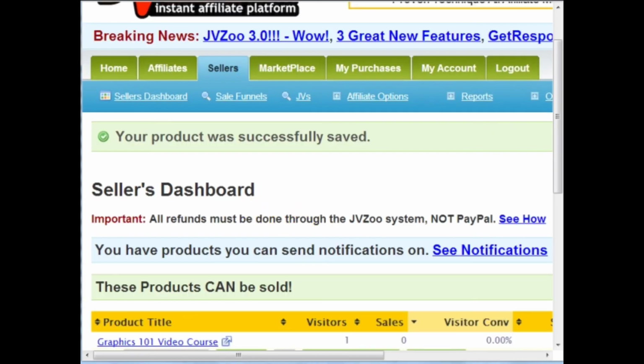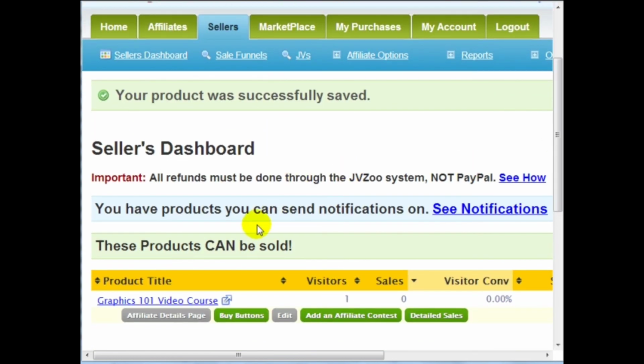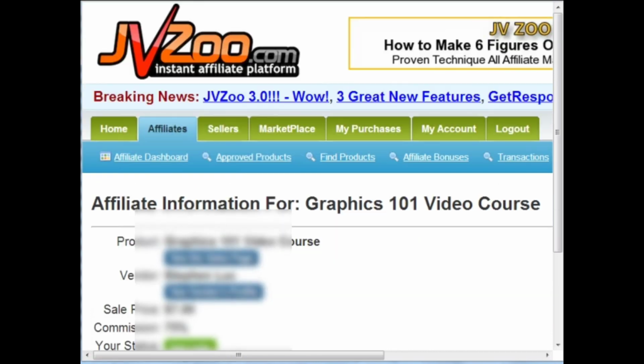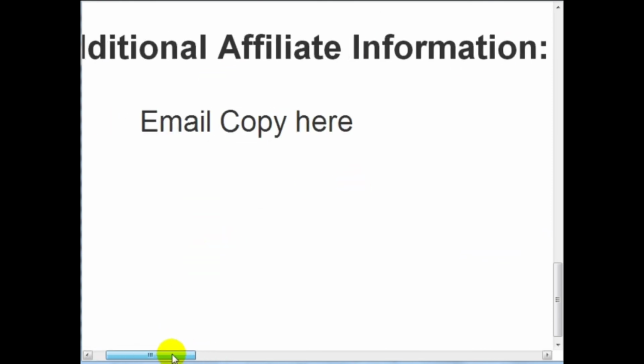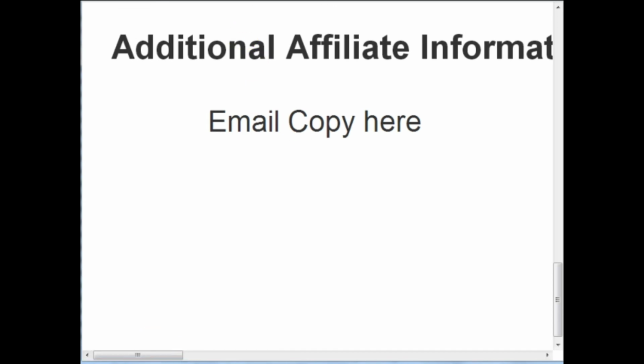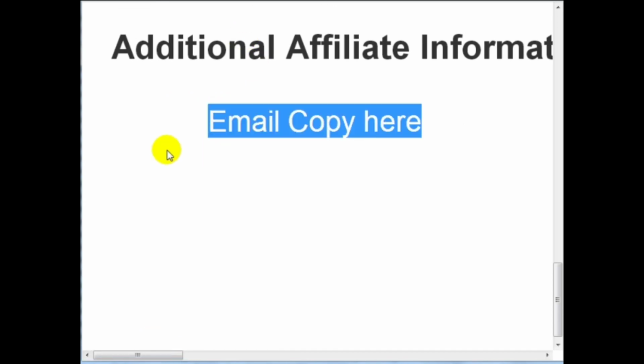And if we go back to the seller's page here, the product page, you can actually see the affiliate details page. So if you click on here, you can actually see additional affiliate information. And I wrote down email copy here, which was basically the HTML area that you enter that code. So definitely enter the banners. You can enter banners, email, solo ads, and so forth here. And this is where people are going to see. So you provide the affiliates the right resources, and you'll be able to help them help you.